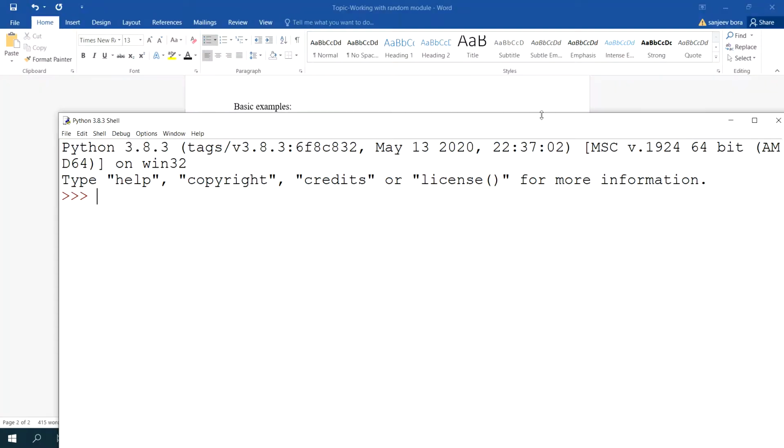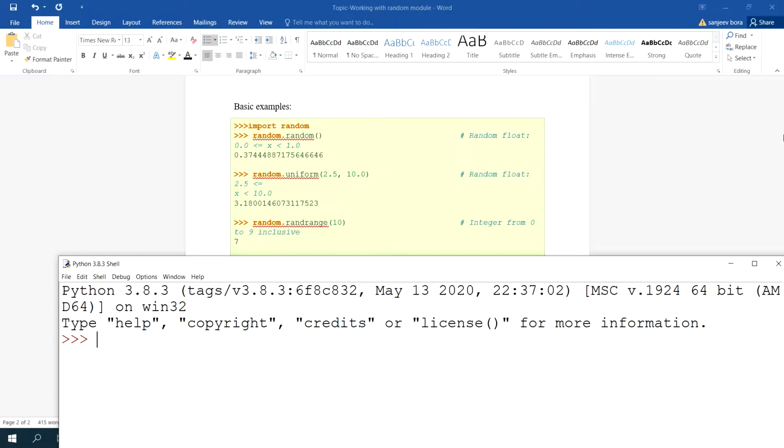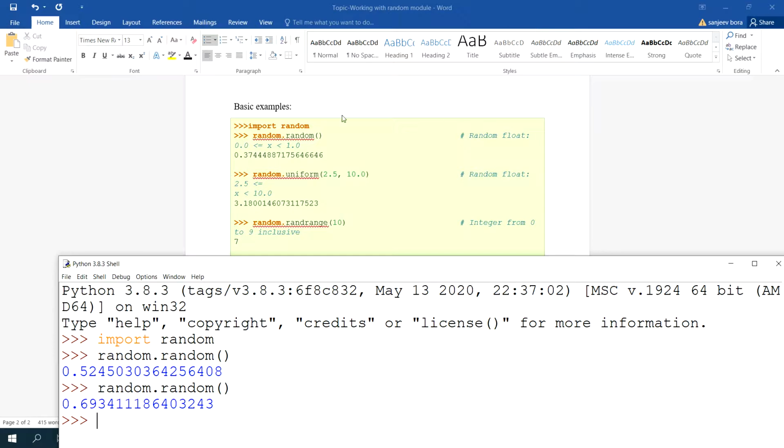Just wait, I am explaining. Here first I have to import the random module. Import random, then random.random, then press the enter key. See here it is generating a random floating point number. Again if you run random.random, you see it is generating a different number.